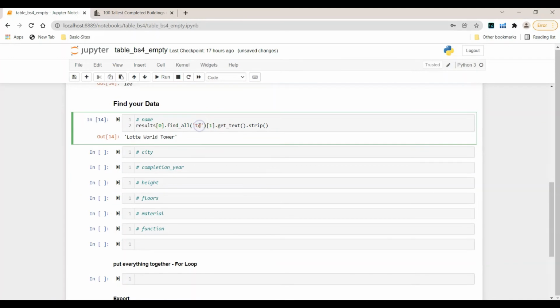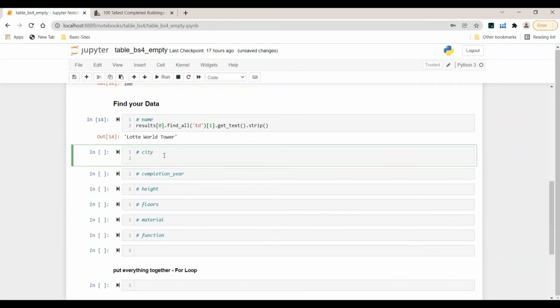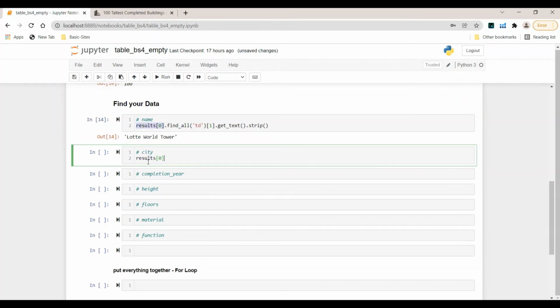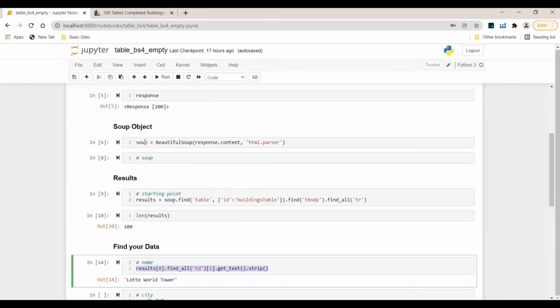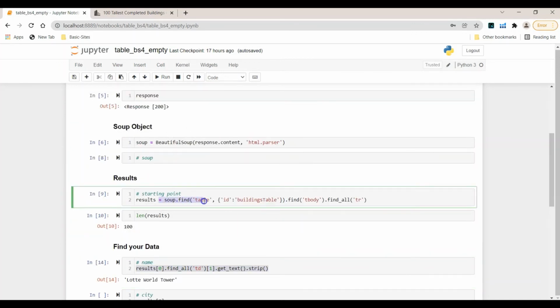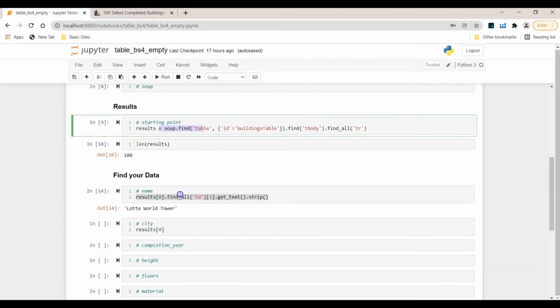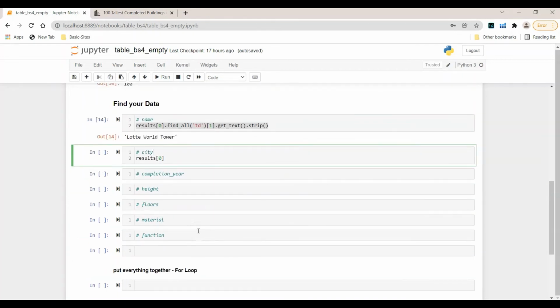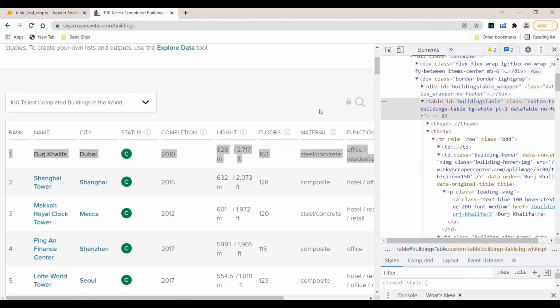Step by step, we then proceed with the city. Again, we have results with index number 0, correct? And now you will see that this was actually the most important part. We have created our soup object, then our starting point, where we target the table itself, and then the first data point. Now you will see that the remaining parts are almost the same. And this is the beauty of extracting table data.